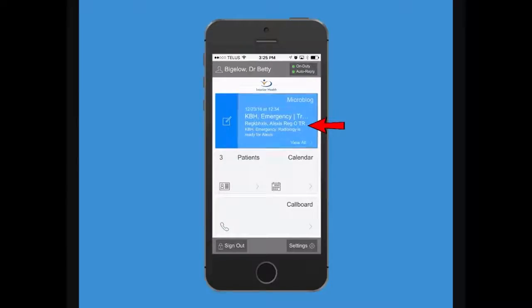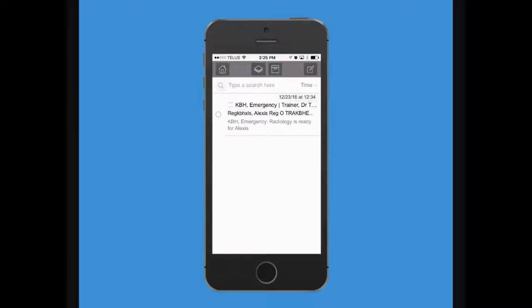The light blue rectangle is the microblog inbox. It contains all messages where you were a participant, either as a recipient or sender. This is also where you will find the message archive, containing all your previous conversations. Tap Home at the top left to return to the home screen.